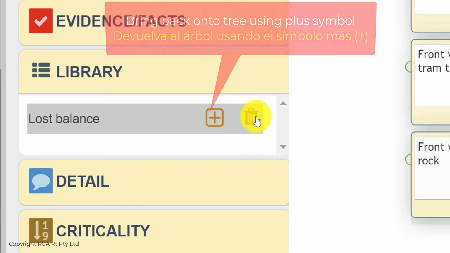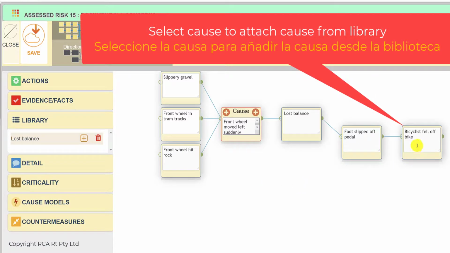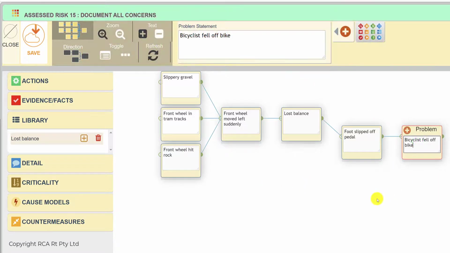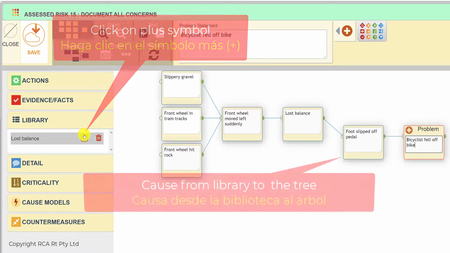To do this, first select the clause that you would like to attach it to. Then click on the plus symbol in the library and the clause moves from the library to the selected clause.